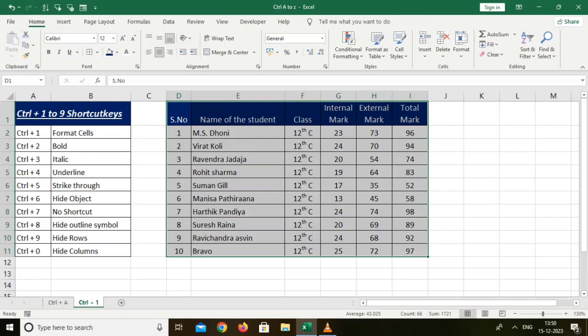Next we have Ctrl plus 3. Ctrl plus 3 is used for italic. I press Ctrl plus 3. The font is changed into italic. Again press Ctrl plus 3. The italic font is removed.